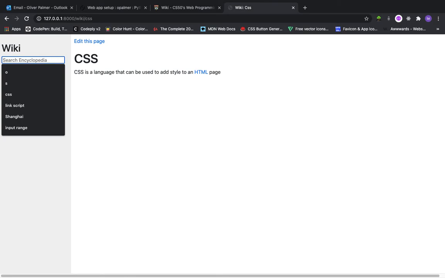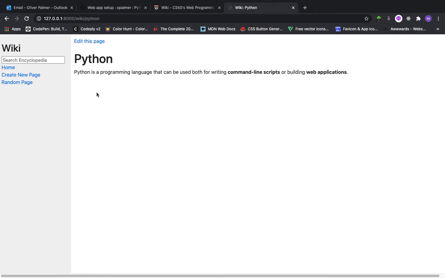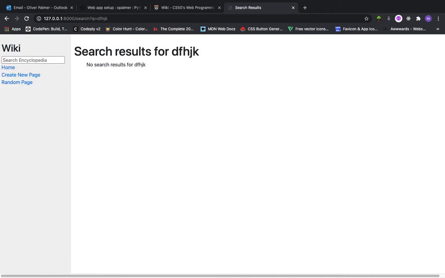If our query is a substring of any of the titles in the encyclopedia, we will be given some search results, and from these search results we can click on an entry and we will be redirected to that page. If there are no search results for something that we search, then it will give us the message saying so.